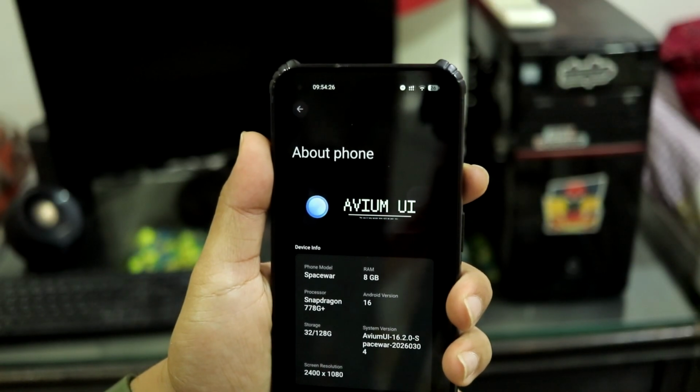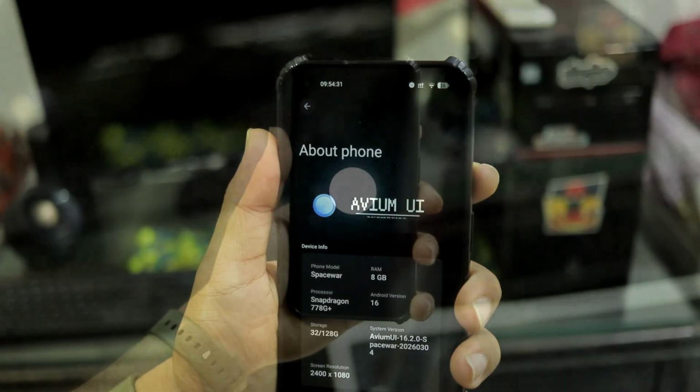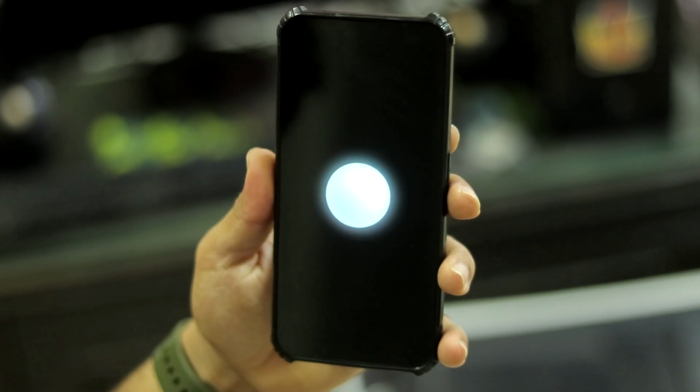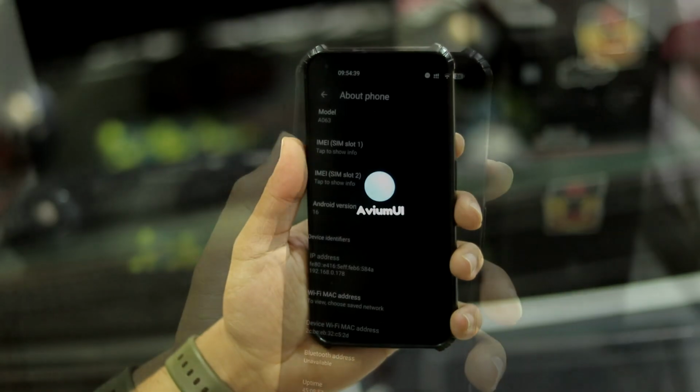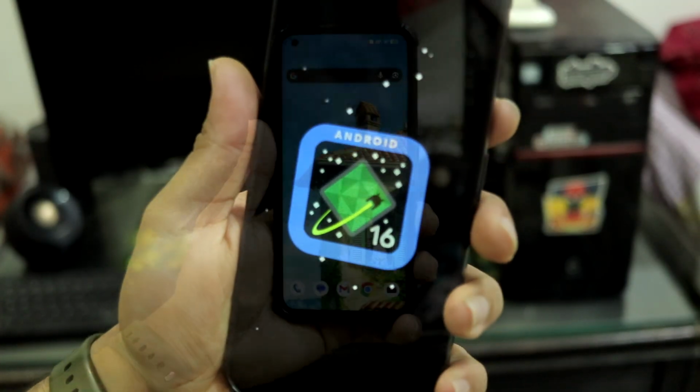Hey guys, welcome back to another video on the channel, and in this video we are going to take a look at the AviumUI Android 16 custom ROM based on the new QPR2 release for the Nothing Phone 1. So without wasting any more time, let's take a quick look at this one.